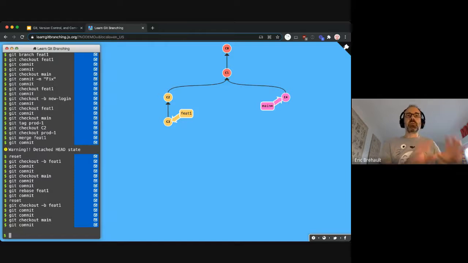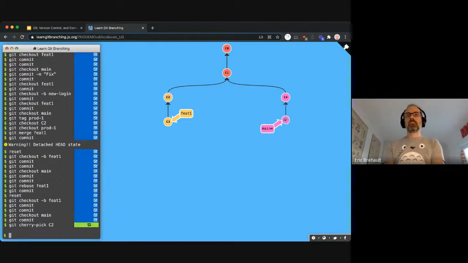So I can just pick it from the other branch. I will just give the reference of the commit and see, it copied it. So that's a different commit. It looks like C2. It's actually the same content, the same change applied to the code. It's just added to my main branch, even though it was part of feature 1.